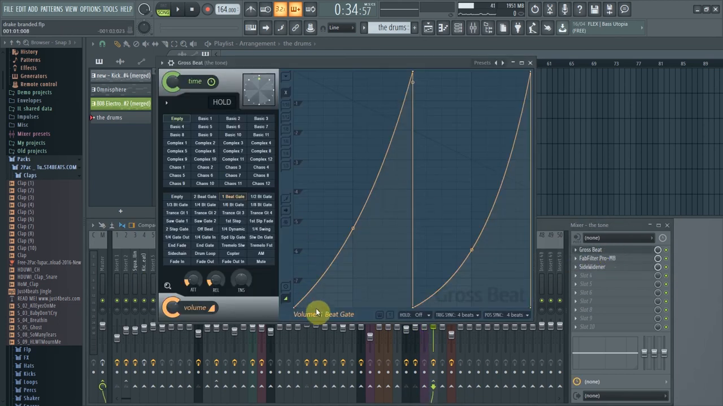So I put a Gross Beat to make it ascend, just like Drake had that kind of movement in his beat. So to make the volume ascend periodically.